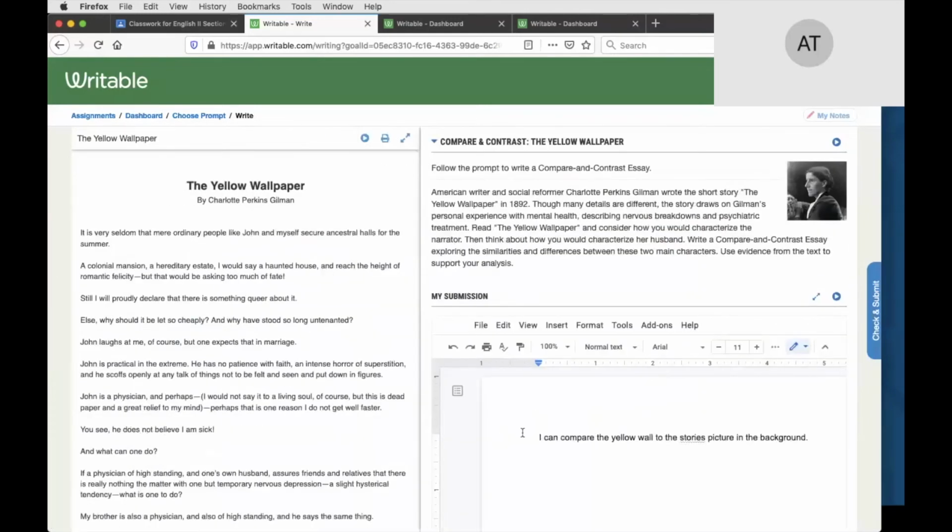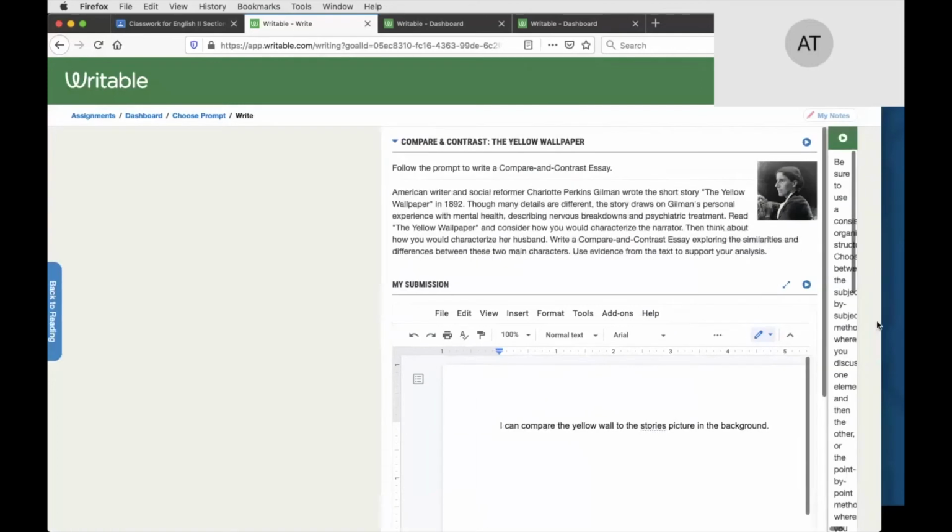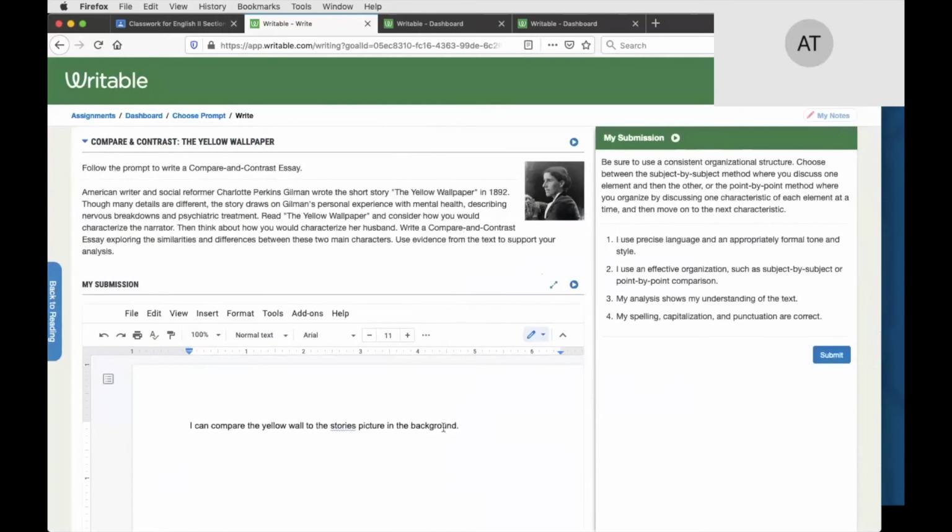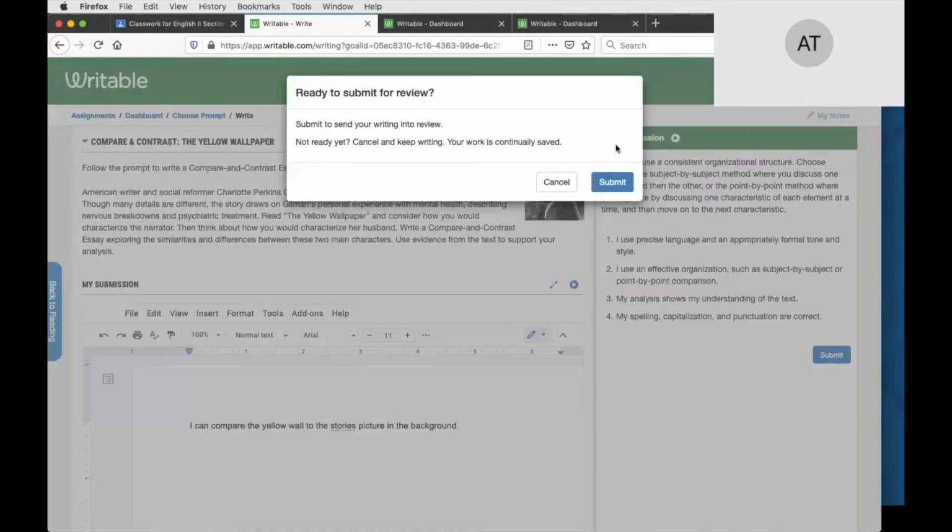Once they're done, they can select check and submit. When they select check and submit, you're going to see that great rubric appear over on the right-hand side. So students can easily select submit. It's going to ask me, am I sure that I want to submit my paper? Am I ready? If students weren't ready, they can select cancel and finish writing, but I'm going to select submit.